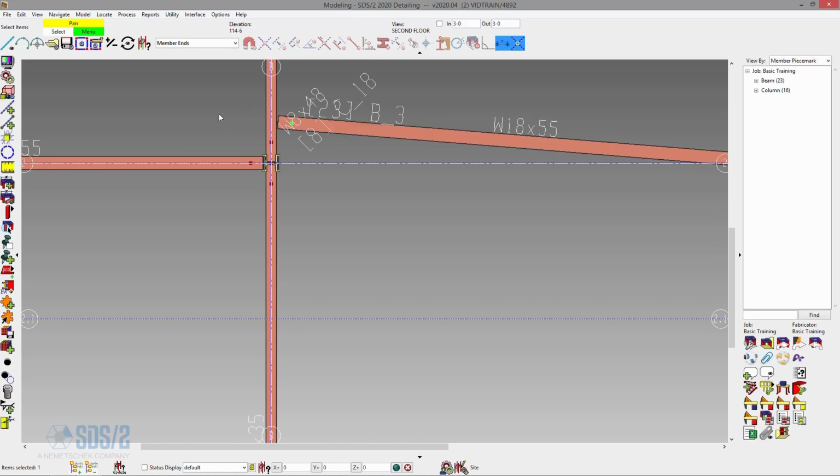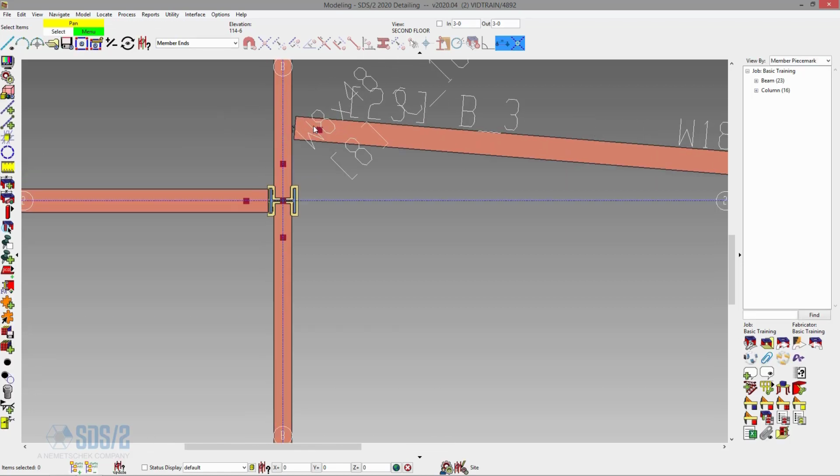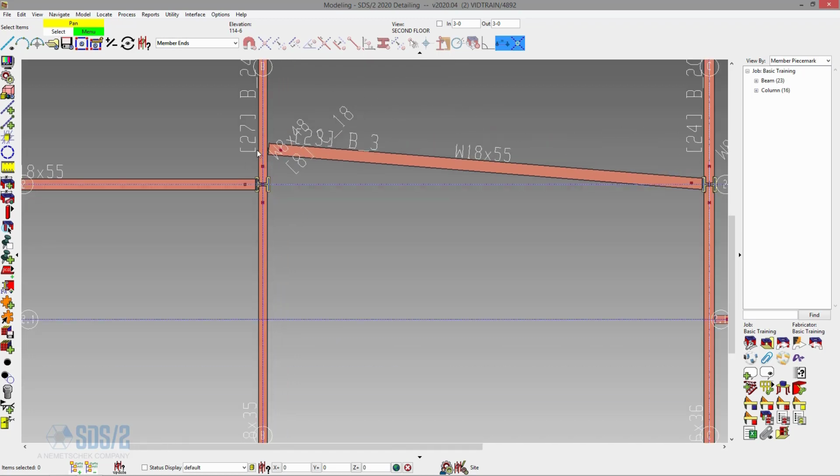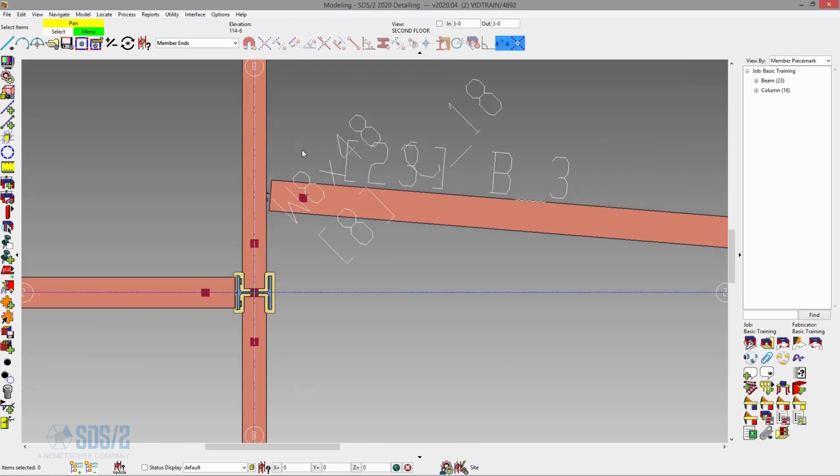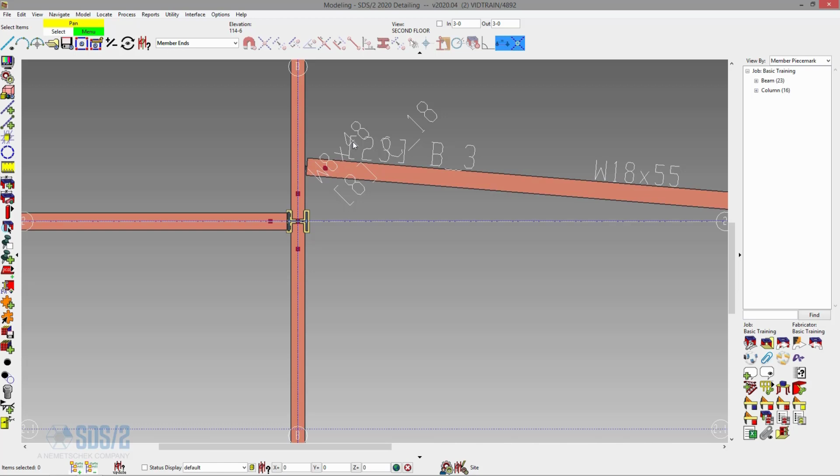If I say yes, it'll make that member stretch for me, and now that member no longer frames to the column, it frames to the web of that beam. So within modeling within SDS2, there is no undo for those commands. Once that's done, and I say yes to that confirm, if I want to move it back, I have to move stretch it back to where I want it.